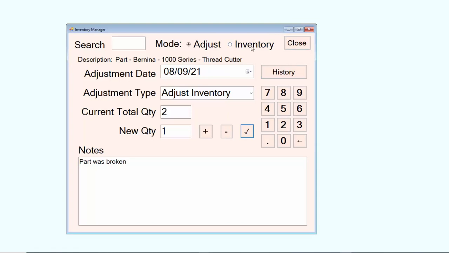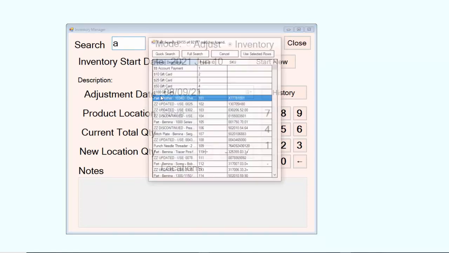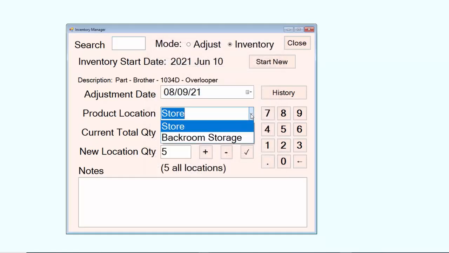If you are performing an overall store inventory, you should change to inventory mode by clicking the Inventory radio button. If you're starting a new inventory exercise, click the Start New button to save the overall start date for the inventory process. The main difference between modes is that the inventory mode allows you to assign quantities to multiple locations in the store. By default, two locations are defined, store and backroom storage. These locations can be renamed or removed and other locations added using the lookups form.